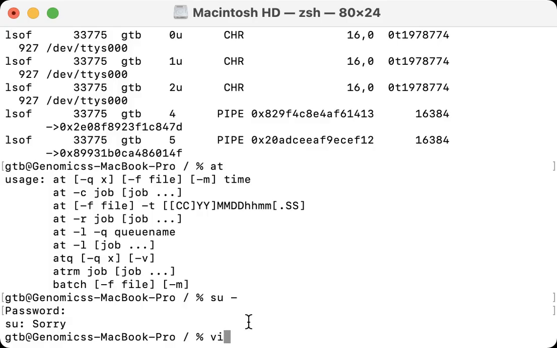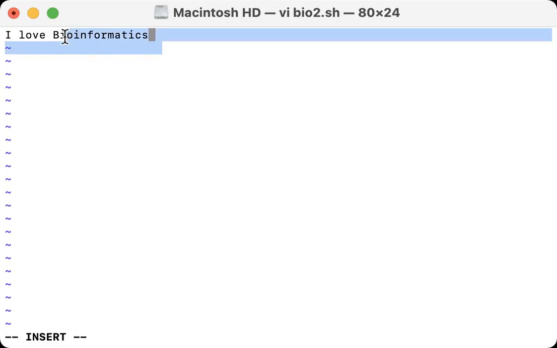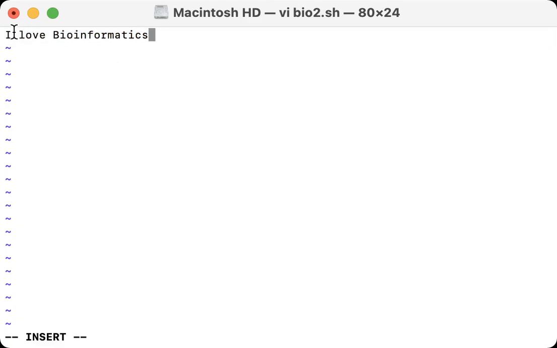Next command is the VI command. What will this command do? Here I will create some file. I want to write some text. If you want to edit something inside the file, you press I. If you press I, it will show you the insert option. After pressing I, you can write the text here. I will write I love bioinformatics. After this, I have to save this in this file.